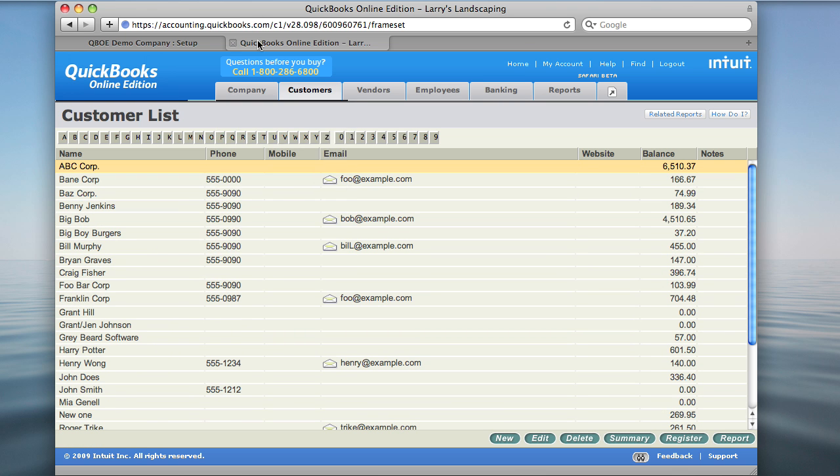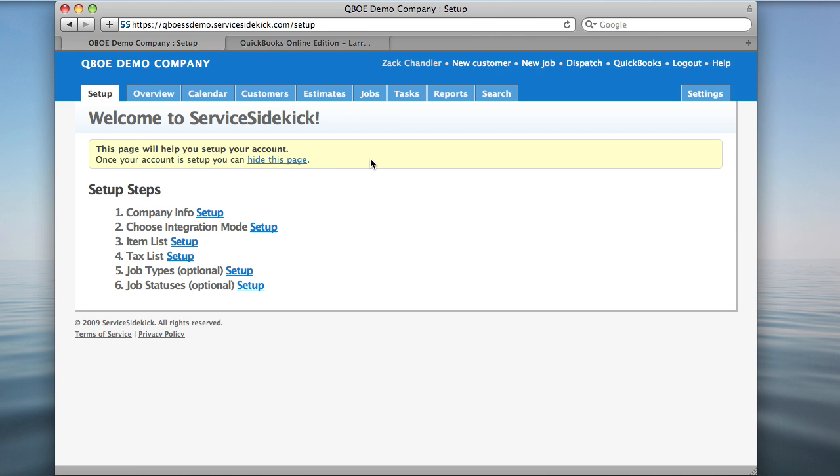So what I'd like to do is set up the integration and have those customers flow over to Service Sidekick and have those items come over as well, so I can create and manage jobs and estimates within Service Sidekick and later push them back to QuickBooks automatically. So let's go ahead and get started. We'll start with the first step.